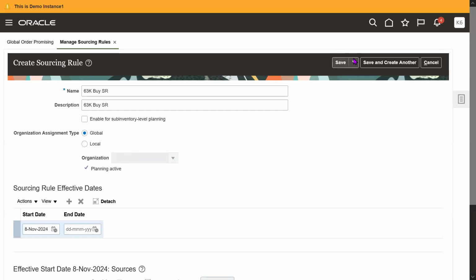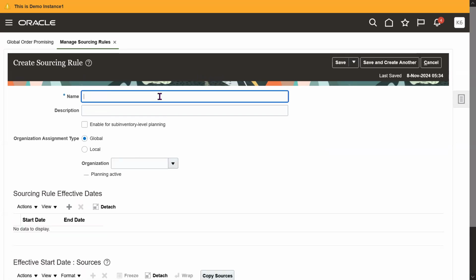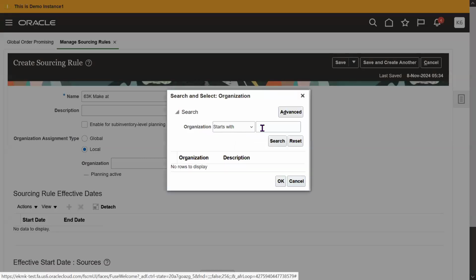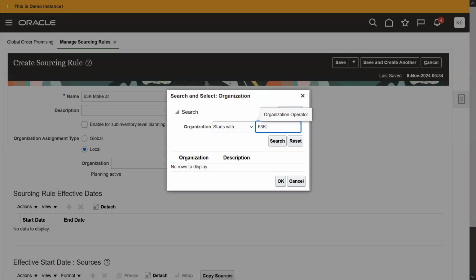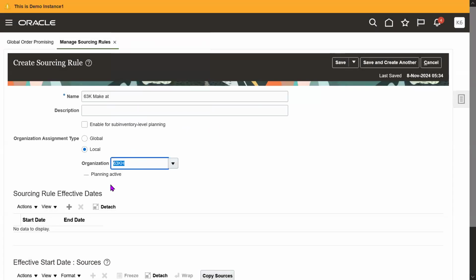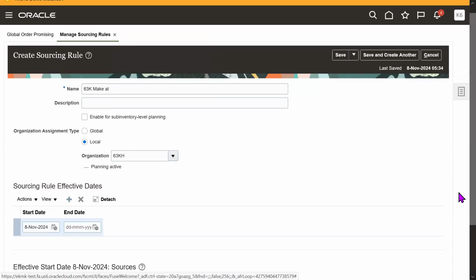What is that make sourcing rule? The moment you submit the sales order, it will create a manufacturing order. The make sourcing rule is always a local sourcing rule. Select the local and select the inventory org, nothing but your manufacturing facility. From here, you're actually manufacturing the product.